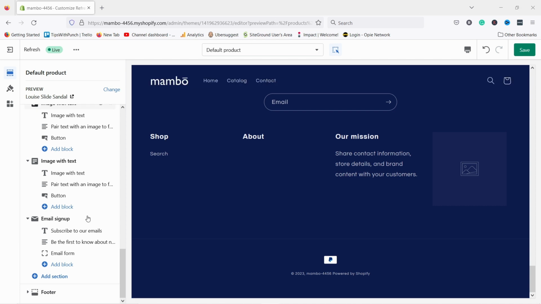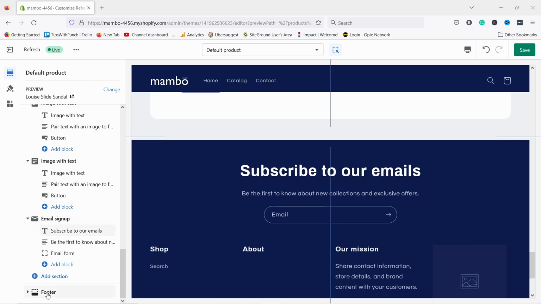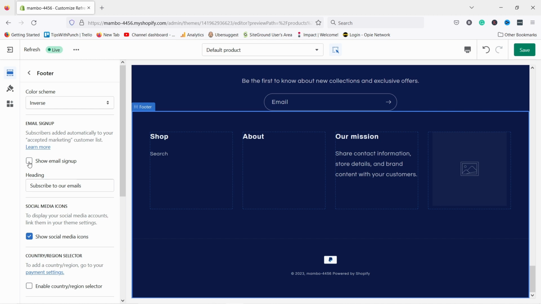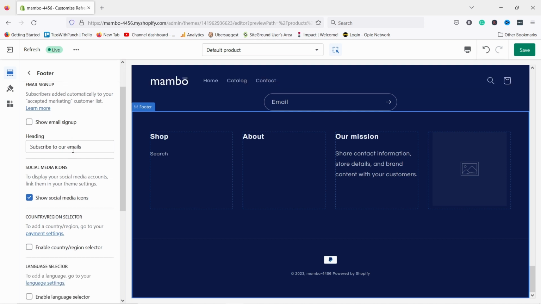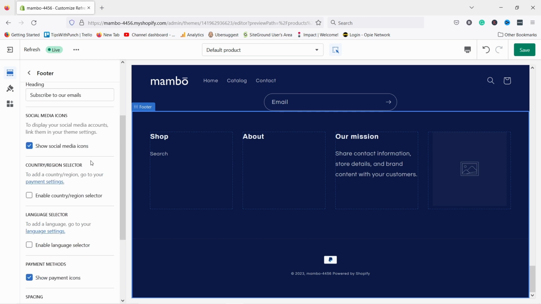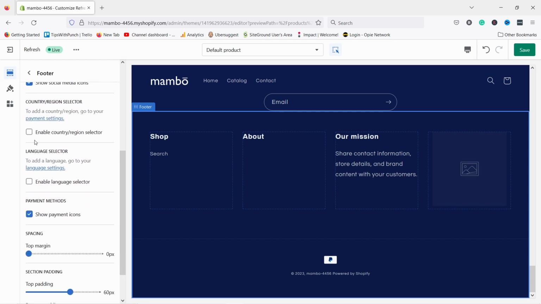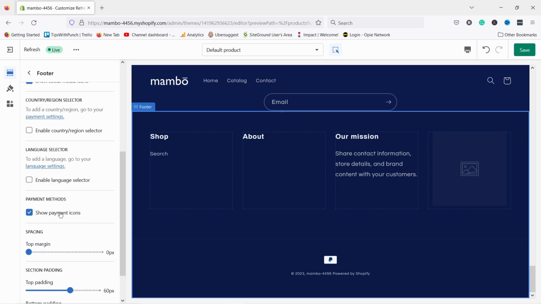And then lastly, we have footer. Let's click on it. And I'm going to disable the email signups as I don't have it yet, but you should definitely start with email marketing as soon as possible. You can also choose if you want to show social media icons. I'll show you in a second where to set these. And see if the other settings apply to you. For example, I like to show payment methods icons in the footer.